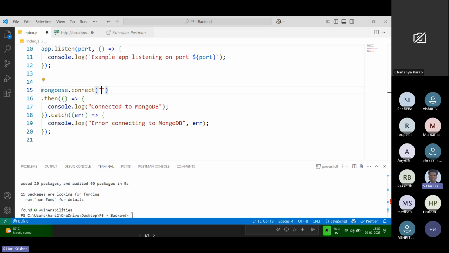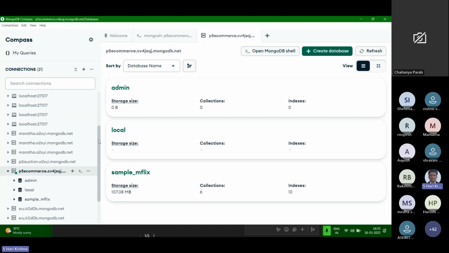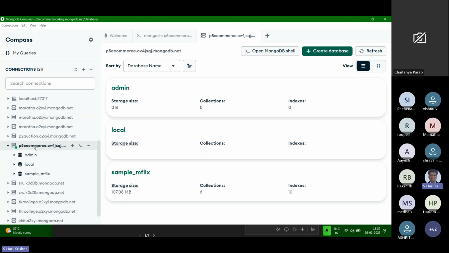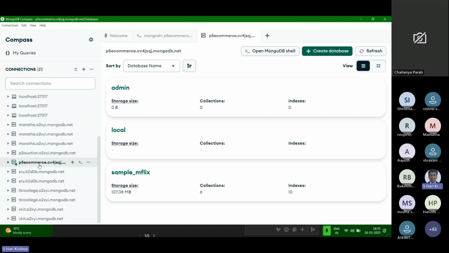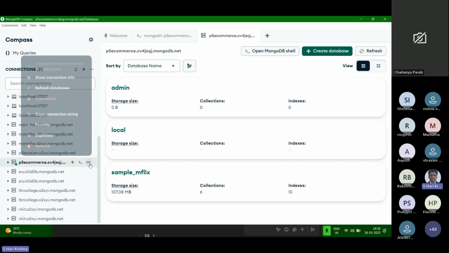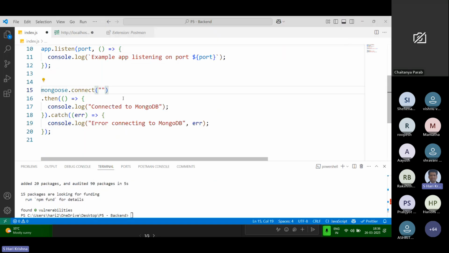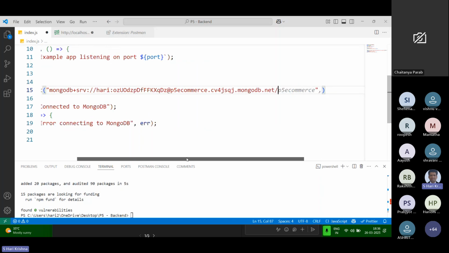Once you are using MongoDB Compass, it will be stored automatically. So go to your Compass software and click on these three dots, and here you will get copy connection string. Again, I'll show: three dots, copy connection string. Okay, so get it and give it to this method. So this will help us connect with our Mongo database.